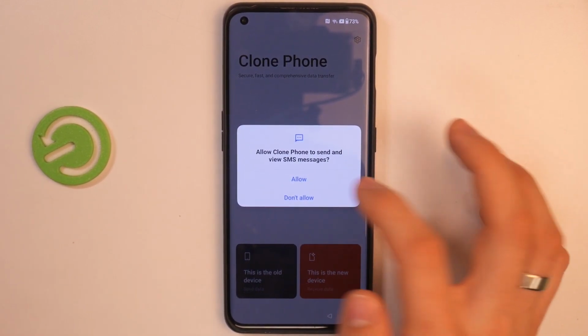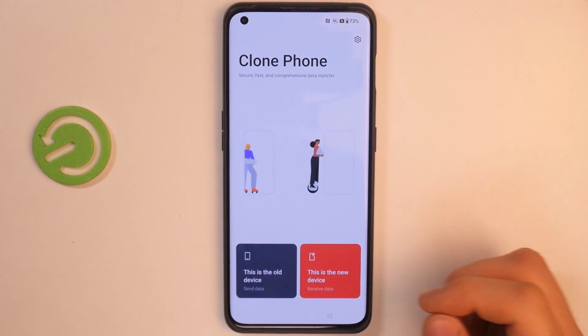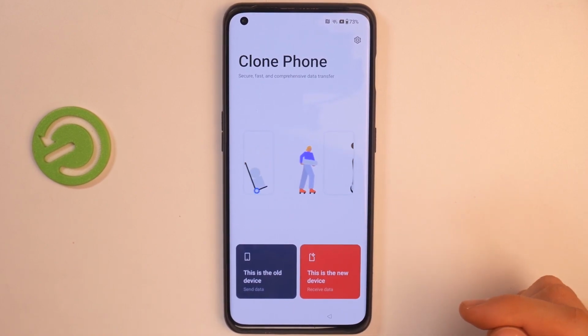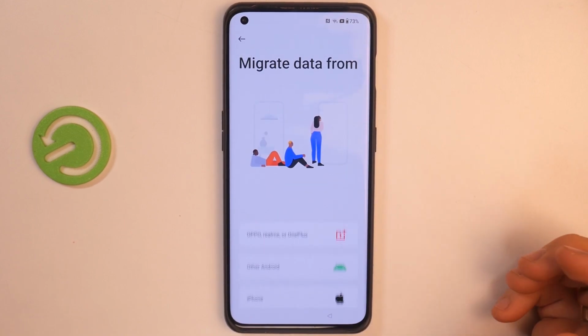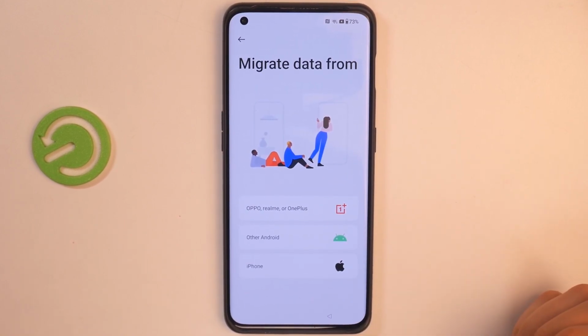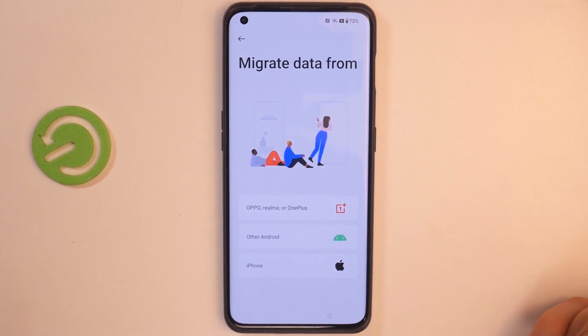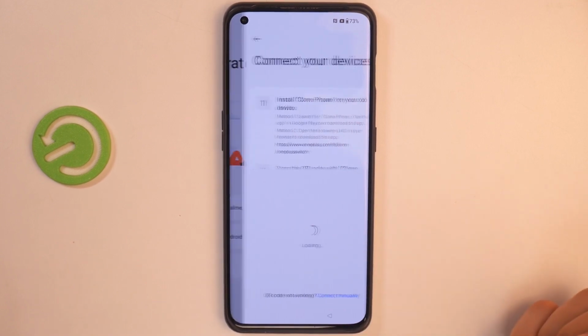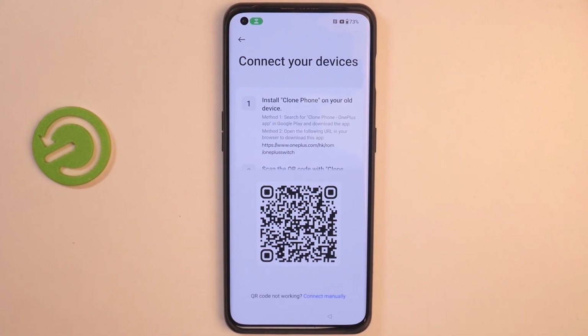So click hello, hello, hello. And now we need to click this is the new device. Of course, click hello. Great if you have another Oppo, Realme or OnePlus device, but unfortunately I have another Android device, so click another Android device, and great. So that's it.